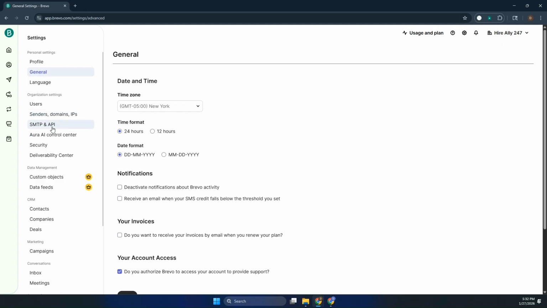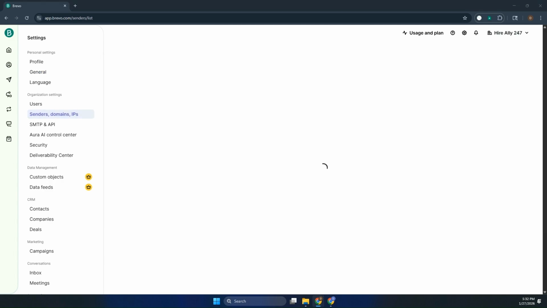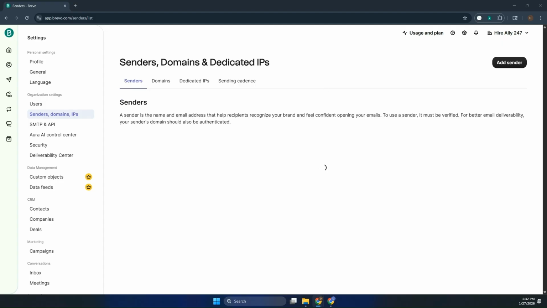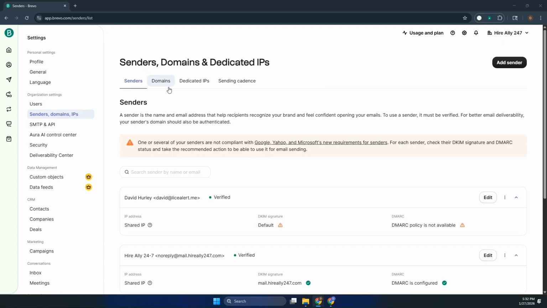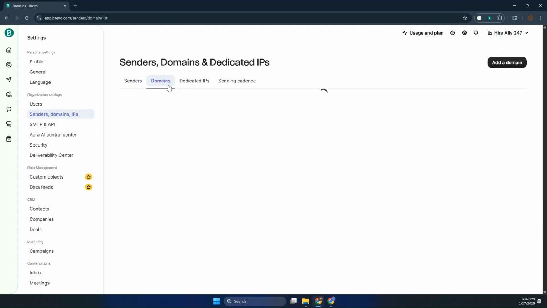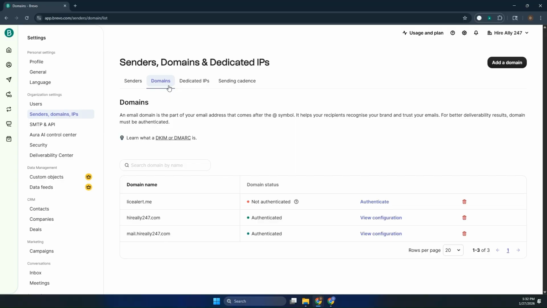you will see on the left hand side senders, domains, and IPs. Okay, so that's the first step that we need to do. And let me just pull up and make sure I'm moving down the guide just as I've set it up for you guys. Okay, so you can see I already have some things set up here. So go into domains. That's going to be your first stop. And then you'll see I've already got the domain added. So I've got placealert.me. It says it's not authenticated, so we're going to deal with that in just a second.